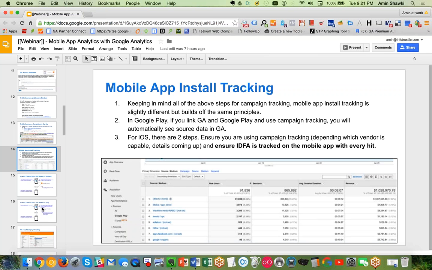The additional steps that you would want to take, for example, for Google Play, is linking them. So linking the two platforms together will unlock the automatic integration. You still want to use campaign tracking because when users land on your Google Play store to actually review your app before they click install or click download, you can still track where people are coming from to get to that page.